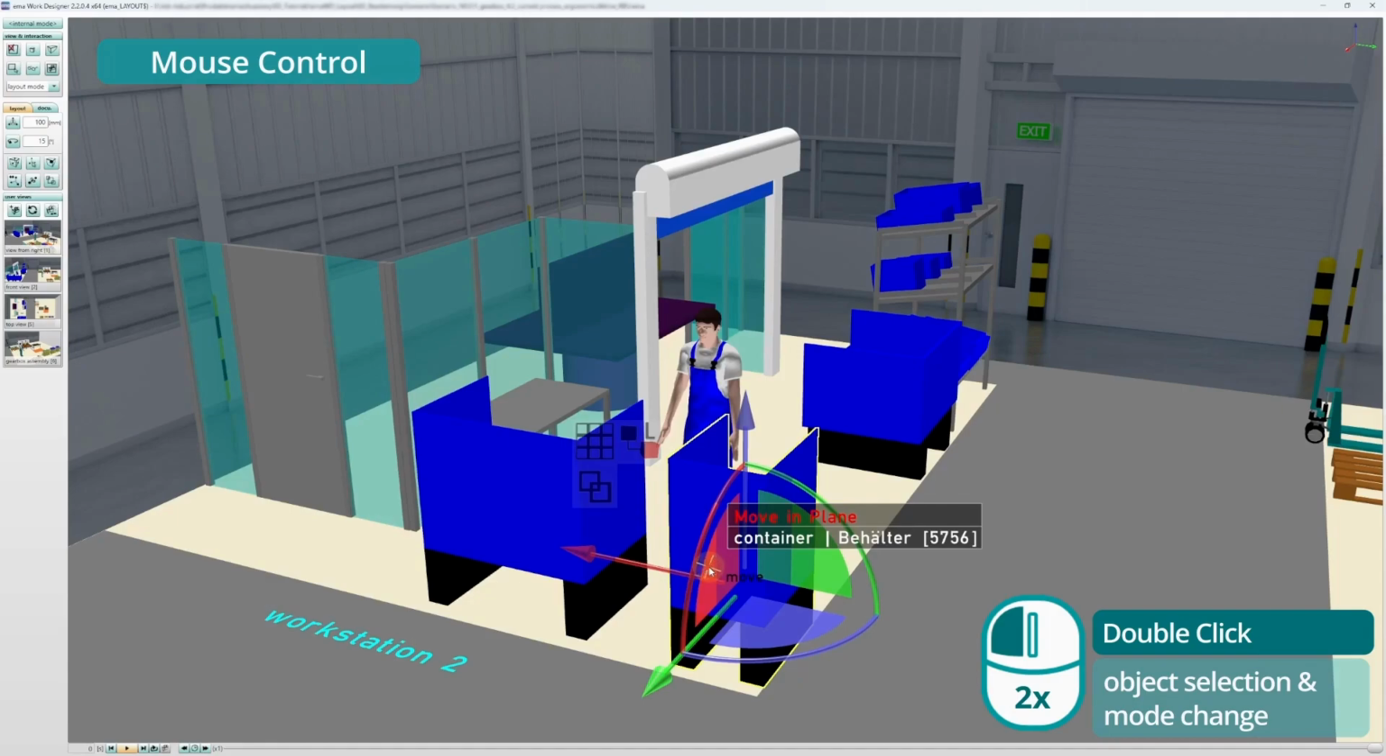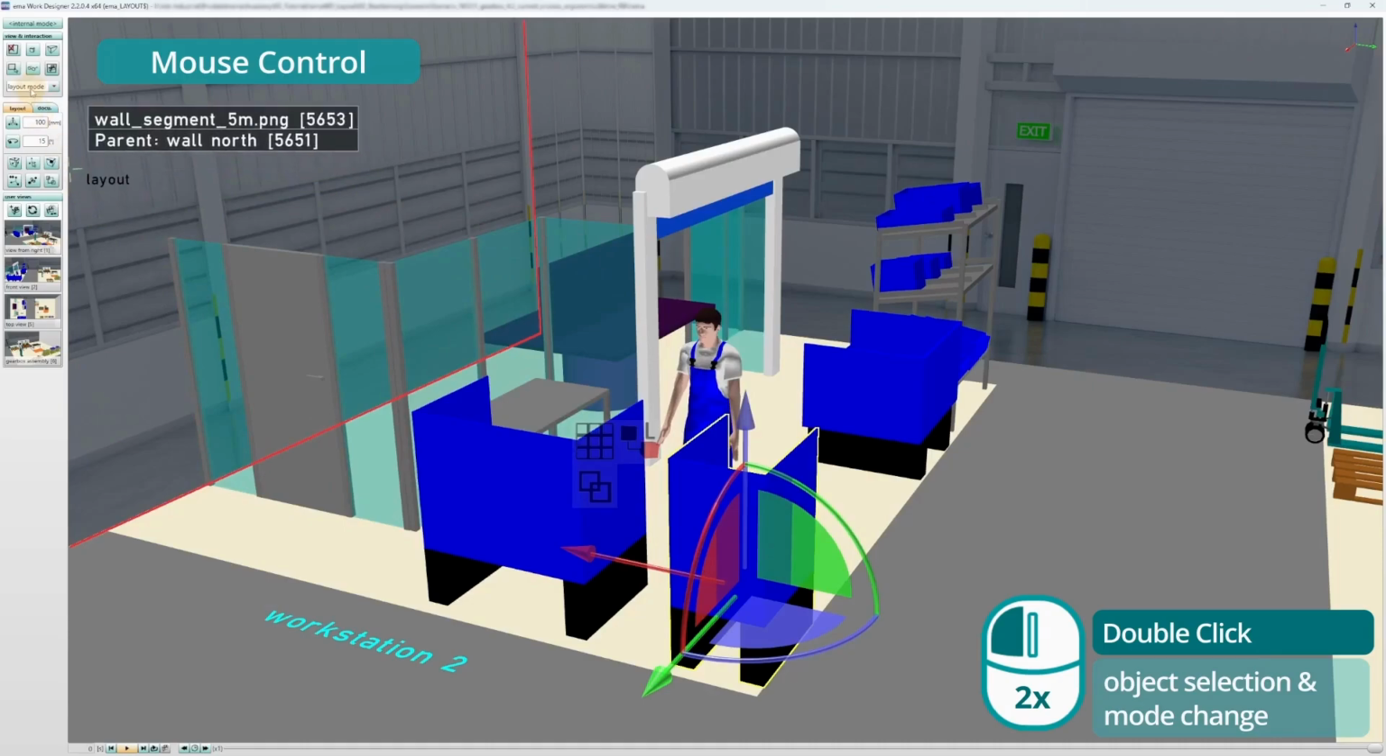Which mode is currently active can be seen here in the drop-down menu on the left side of the 3D view. For manipulation and transformation of objects, you need the layout mode. And if you just want to look around, use the navigation and selection mode.